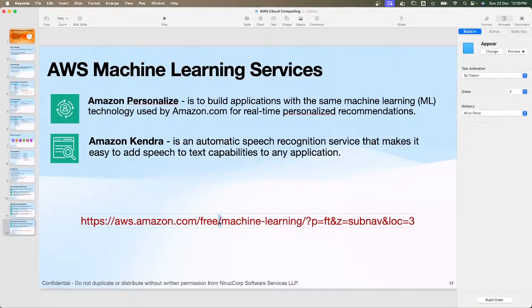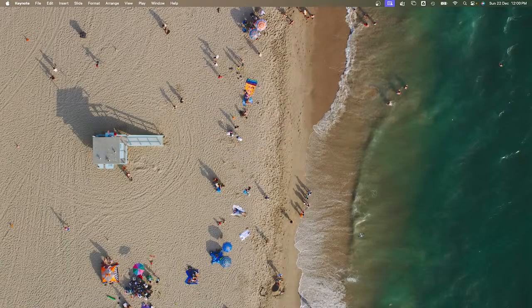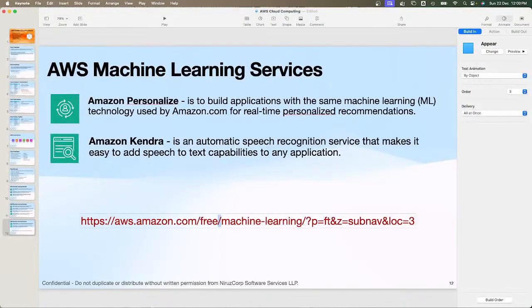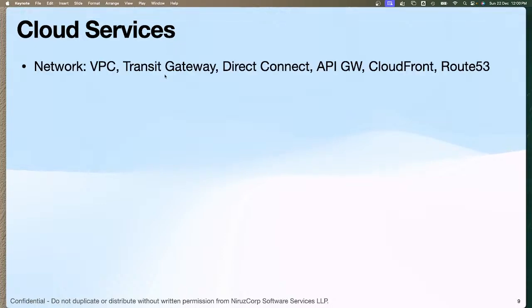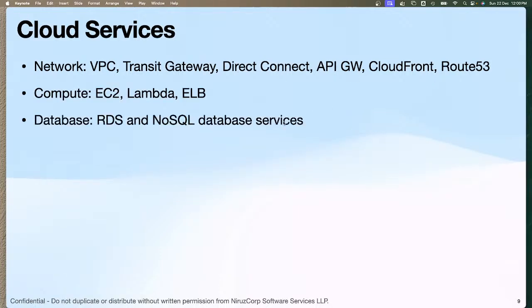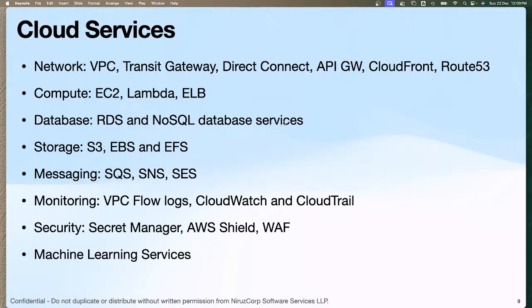And if you want to see all these AWS services, this is the link I will provide in the description of this video also. So with that, we covered the services. If I go back, we covered all the services that you need for the Cloud Practitioner exam: VPC, Transit Gateway, Direct Connect, API Gateway, CloudFront, Route 53, similarly compute, database, storage, messaging, monitoring, security, and machine learning. By knowing all these services at a glance, you will be able to take the Cloud Practitioner exam.